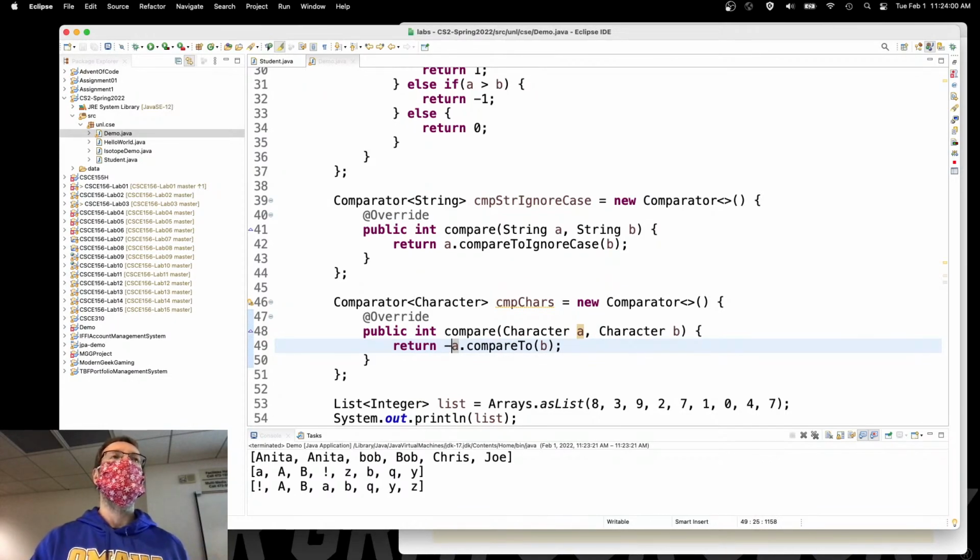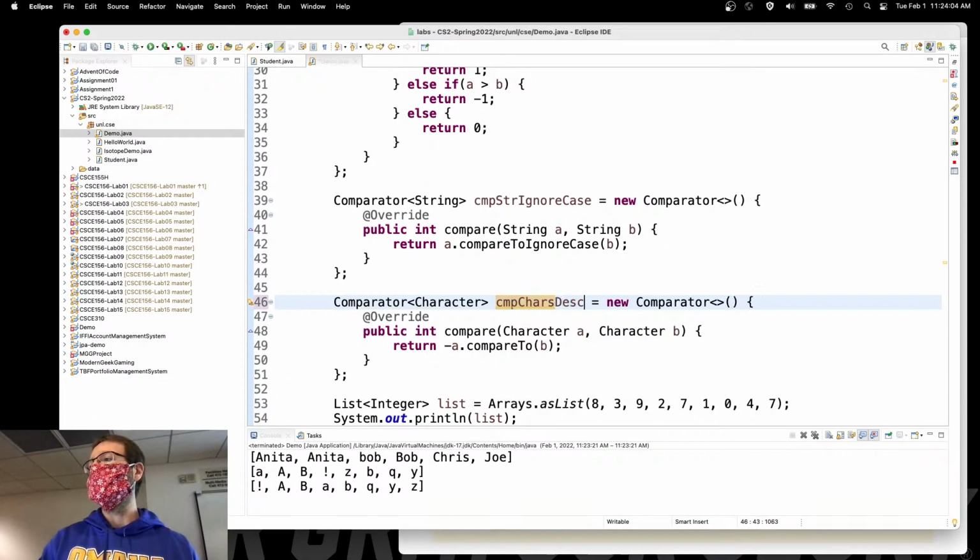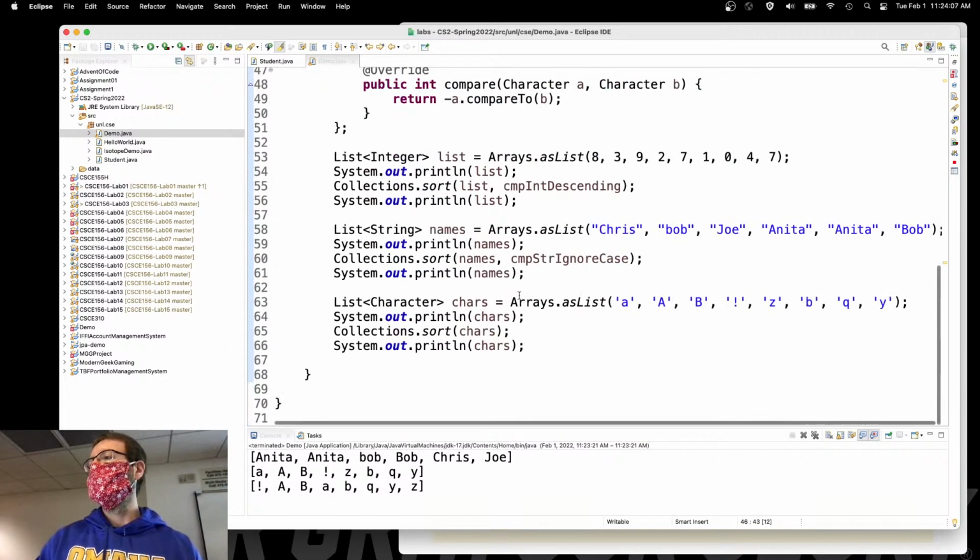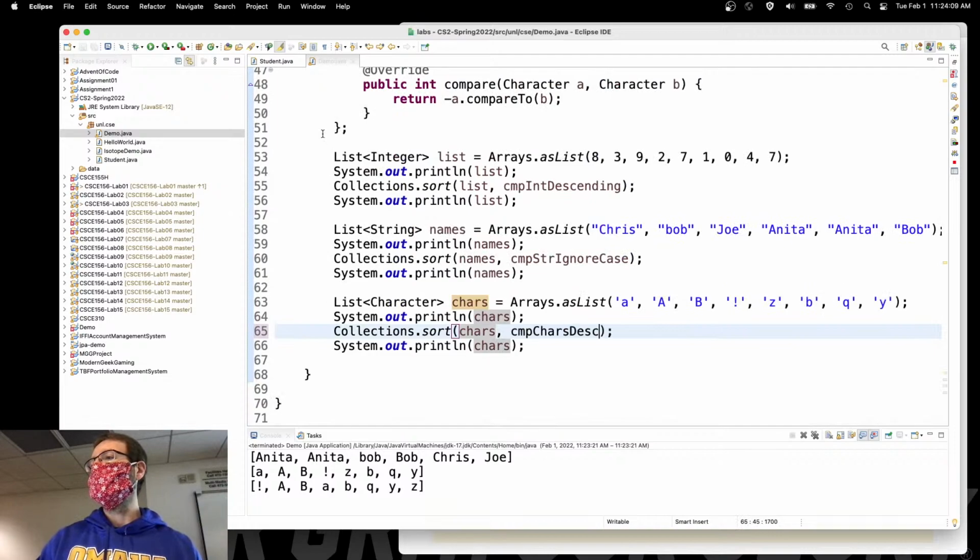Positive becomes negative, negative becomes positive. And if I use this now in descending order, then I get the exact opposite order. If you wanted to ignore case, I would convert both of them to uppercase and then make the comparison, or convert both of them to lowercase and then make the comparison. But that's a variety of ways that you can do that. Does that answer it? Okay.